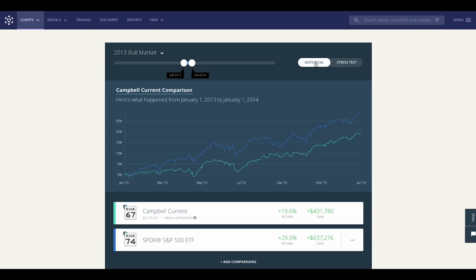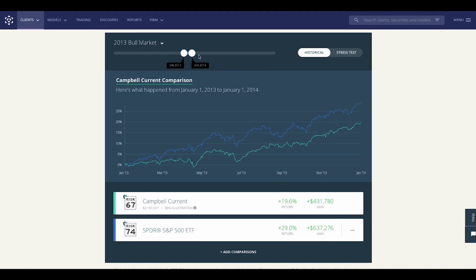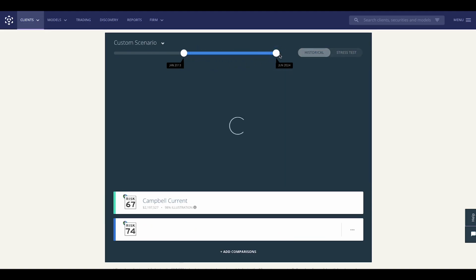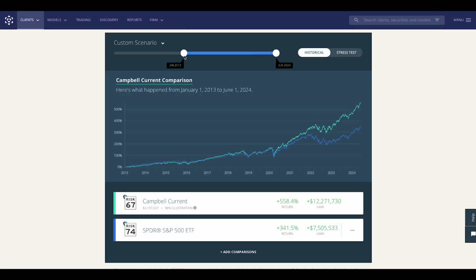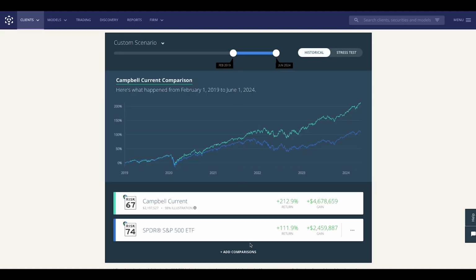So I can click on the historical view here. This is one of the more popular views. And I can even change my time frame on the left. So in stress test, while those are fixed, I can choose which time frame I want to illustrate here in scenarios. And I can also choose to add comparisons for my client as well. So it's kind of a step up in analytics.